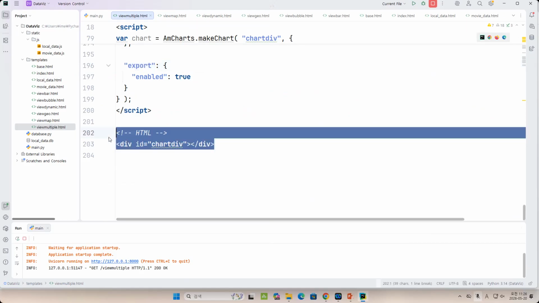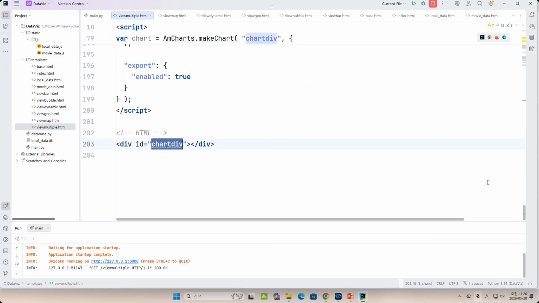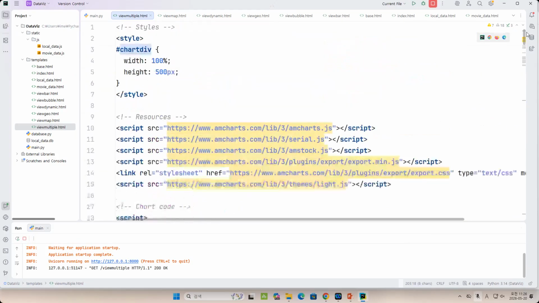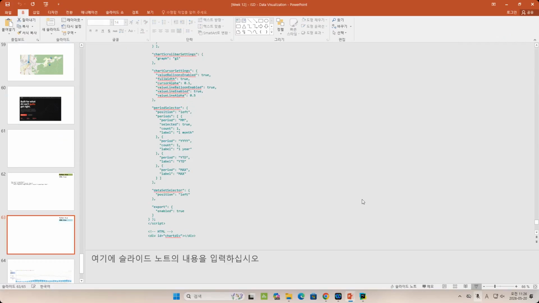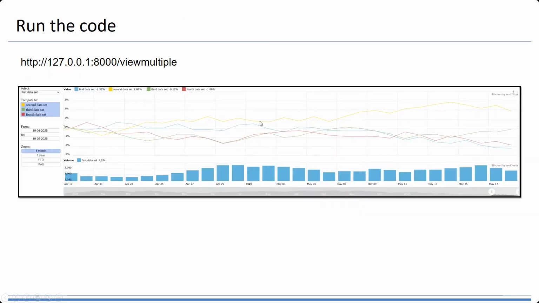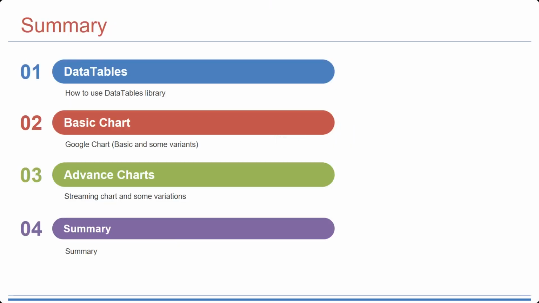And at the end, yeah, for this chart diff, we are using only a diff, and this chart diff, it refers to the chart diff for the style here. Okay. So this is the view multiple. Yeah, if you have interest on the time series data, I think you can use also this example. Okay, I think that's all for the data visualization.